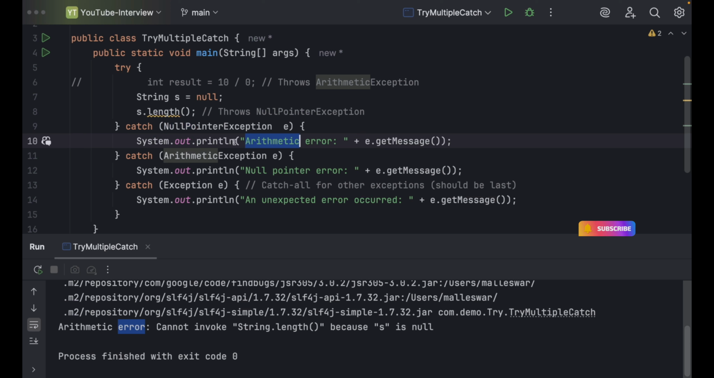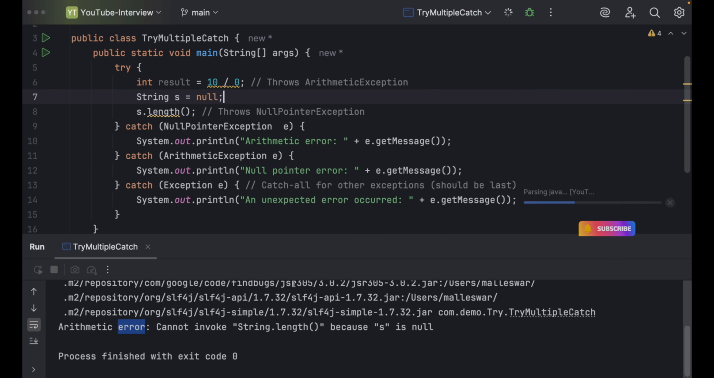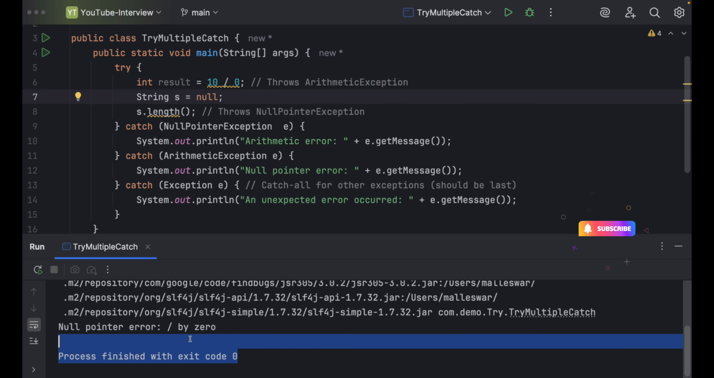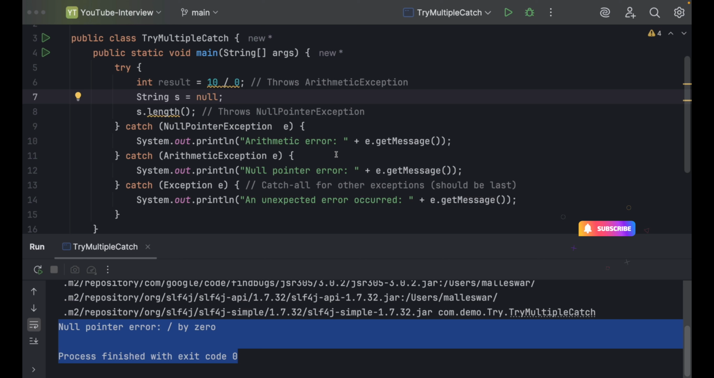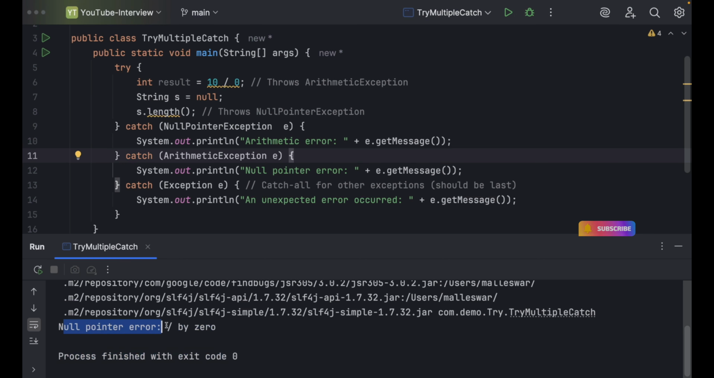Yeah, I modified it here, that way a null pointer exception should be thrown. Suppose here I am returning this one, for example. Here, null pointer exception. It is throwing a null pointer exception, and it's catching an arithmetic exception.